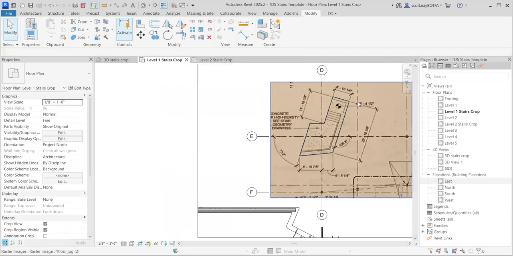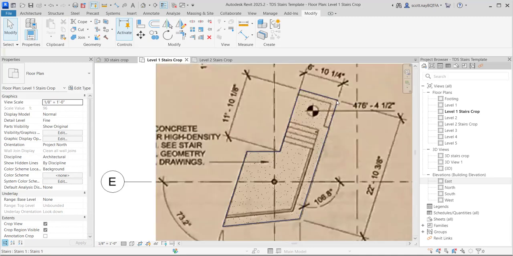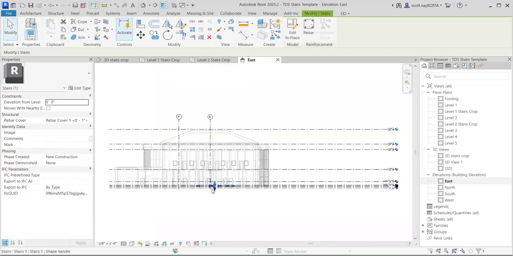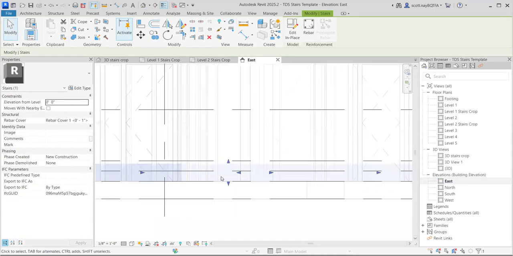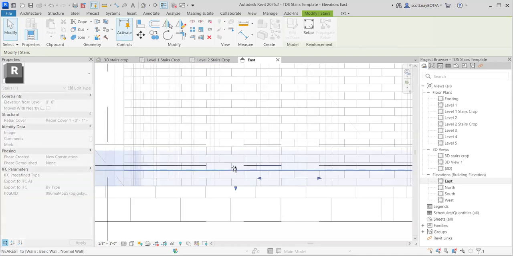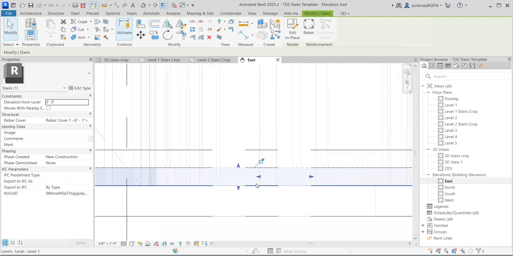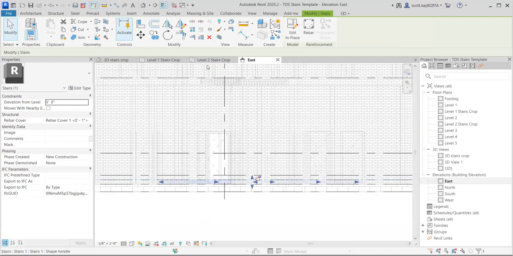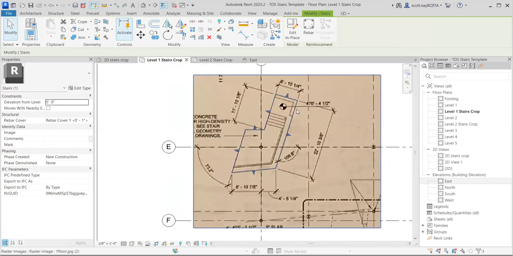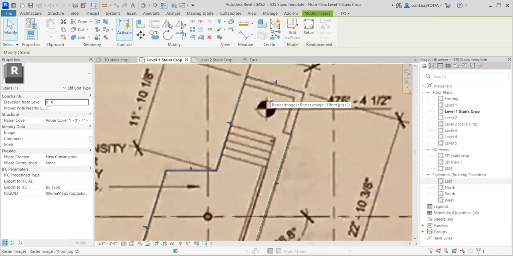And we need to raise it 7 inches because that's the rise. Again, if I come over to my east elevation, it could be done. It's a little messy, but I could grab it and come down. All right. And now we're going to do the same thing, but for the next one.